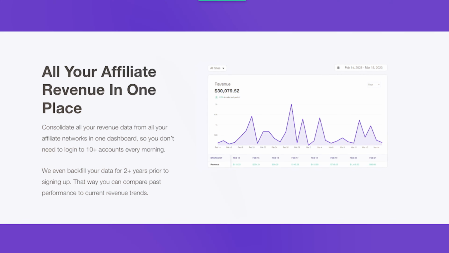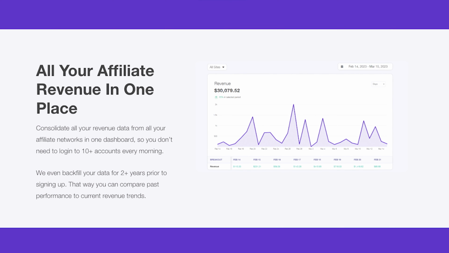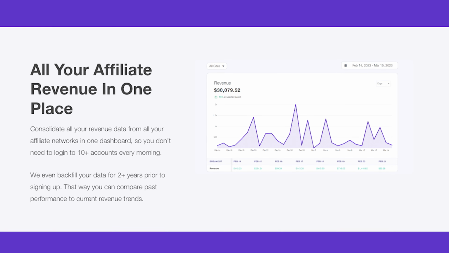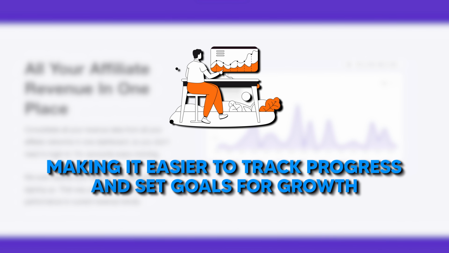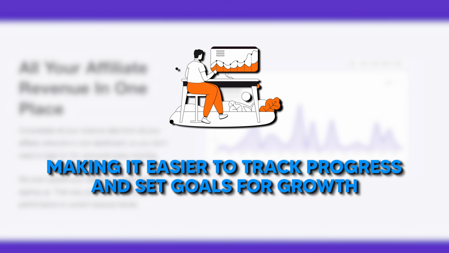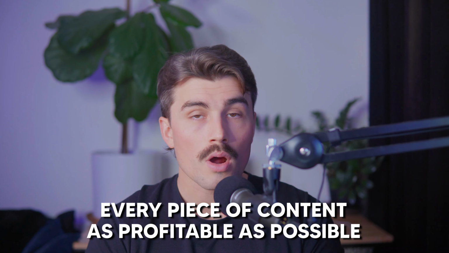Finally, Lasso's performance dashboard consolidates all of your affiliate earnings into one place. Instead of logging into multiple affiliate platforms, you can see your income streams at a glance, making it easier to track progress and set goals for growth. Scaling your affiliate marketing business isn't just about creating more content. It's about making every piece of content as profitable as possible. Lasso gives you the tools to do just that.